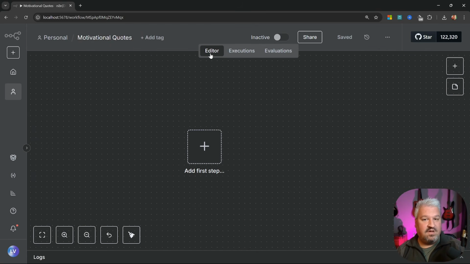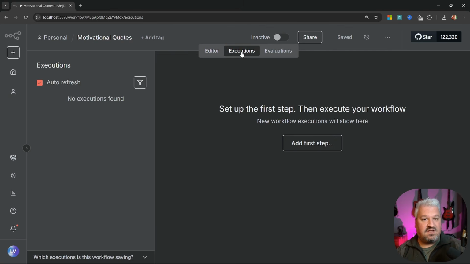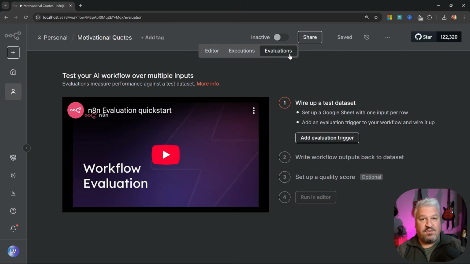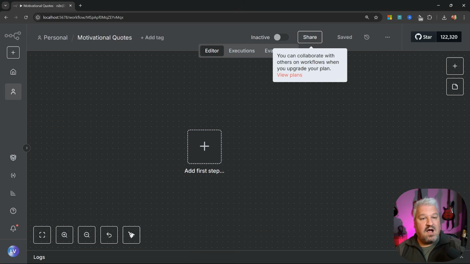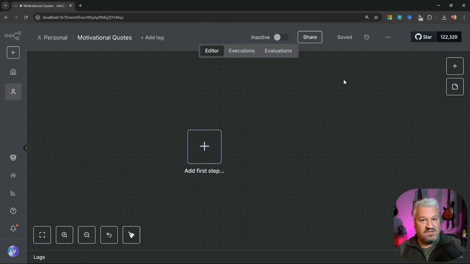Then what we can also do is switch between the editor view, the executions view, which we can use to view the previous executions of this workflow. This can be very helpful for troubleshooting and debugging these workflows. Then we also have access to evaluations, which we can use to test these workflows using specific data sets. Let's go back to the editor view. Here we can also activate our workflows, but we'll get back to that a bit later on. If you're using the cloud service, you can upgrade your plan to collaborate with other team members on the same workflows. If you're self-hosting, you're limited to one user, unfortunately.